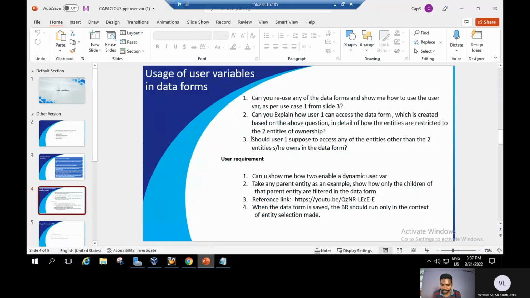And from the slides, now see the third one. Should user one be able to access any of the entities other than the two entities she wants in the data forms? We will show in navigation from the application.